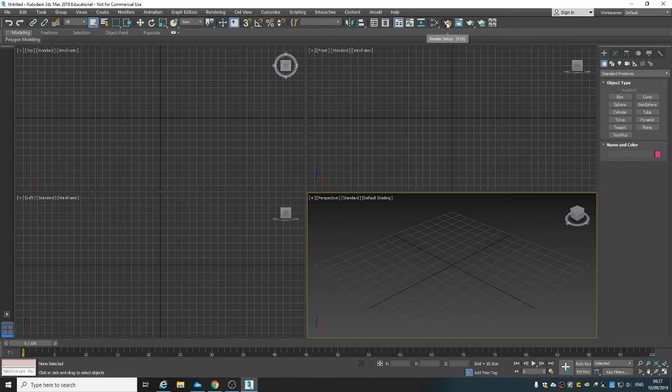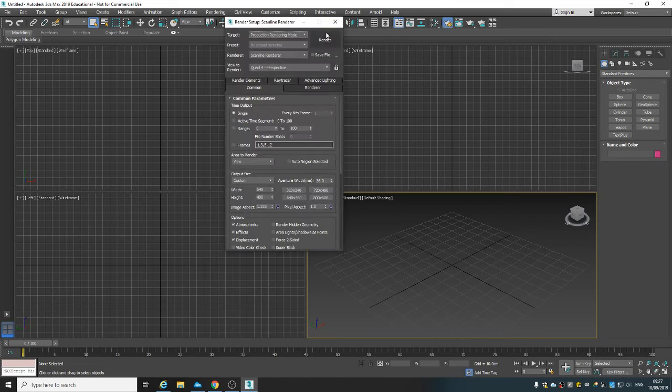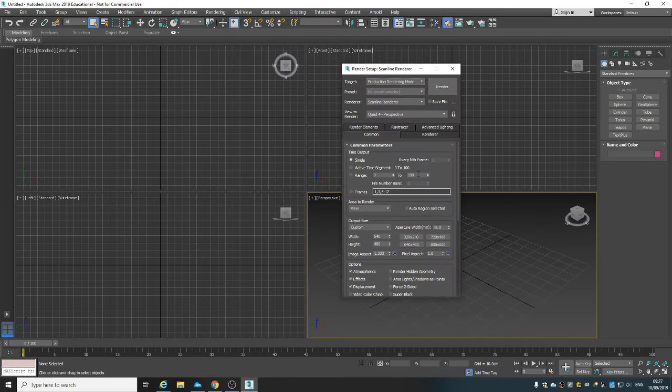Okay, so let's click the render setup. So I'm going to click it, and you're going to see a menu pop up. This is going to be very important for us viewing our materials, viewing our finished scene and setting up the window size and how we save our project.